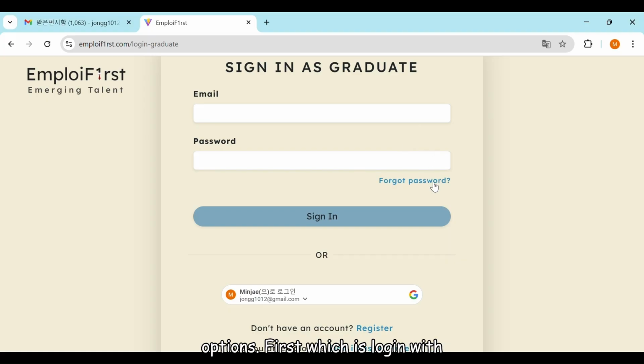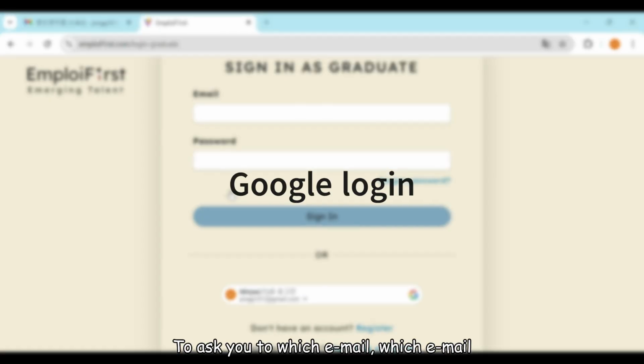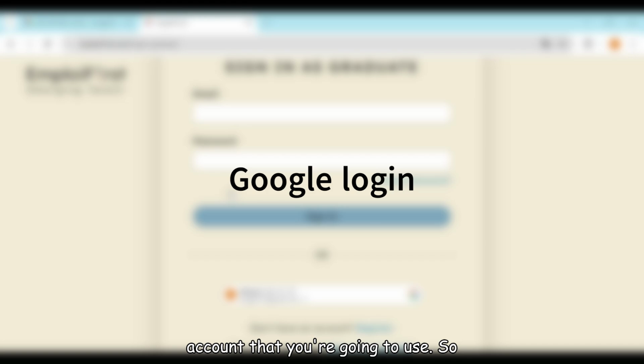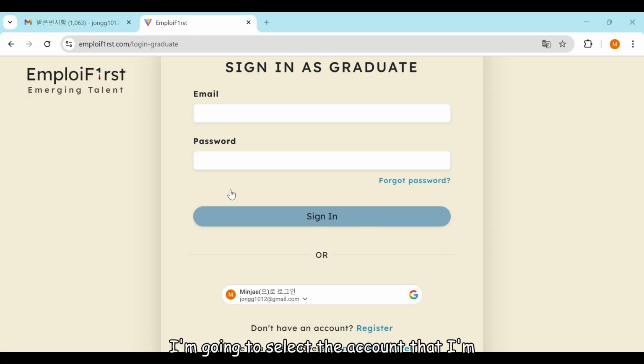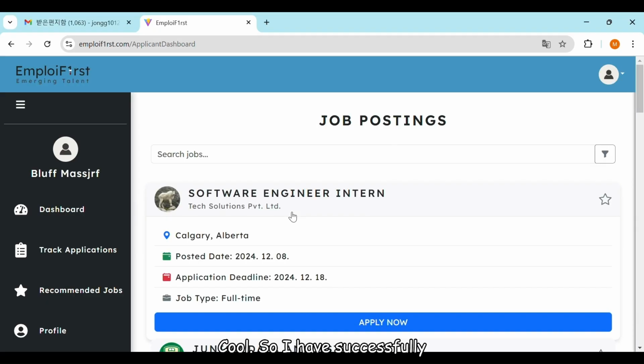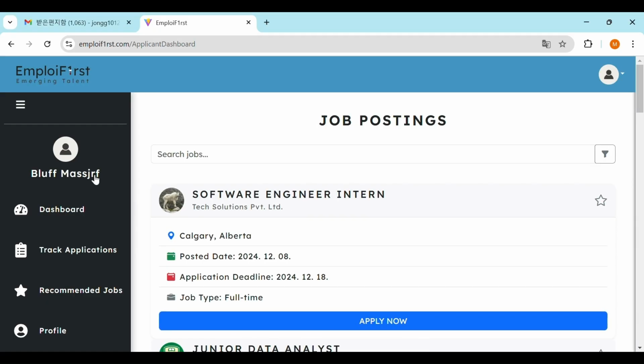First, you can log in with your personal account, any type of email, or you can log in with Google. For this case, I'm going to show you how to log in with Google. When you click this button, it will show a pop-up from Google that asks which Gmail account you're going to use. I'm going to select the account that I'm using. So let's try that. Cool. I have successfully created an account for EmploiF1rst as a graduate.